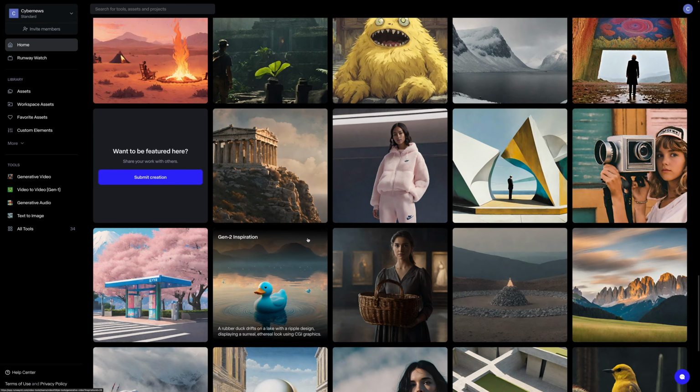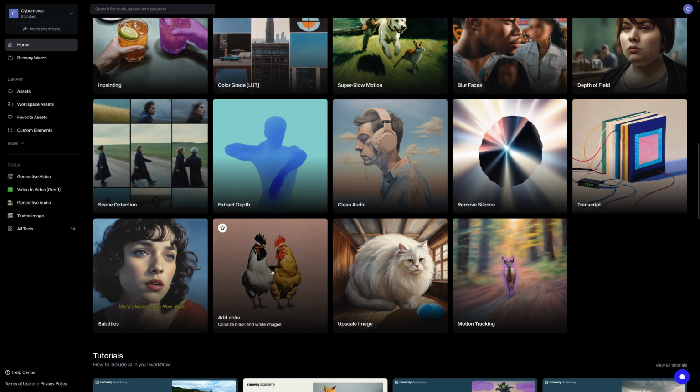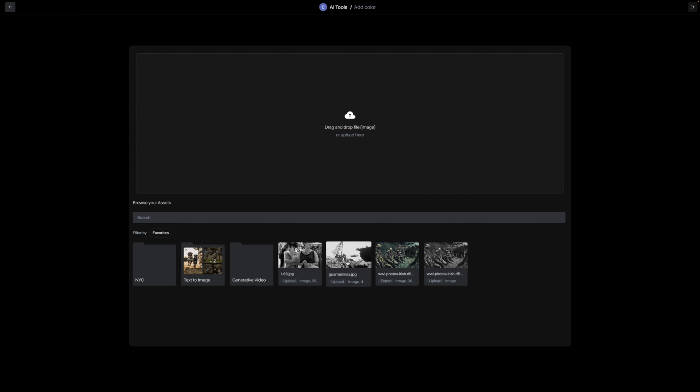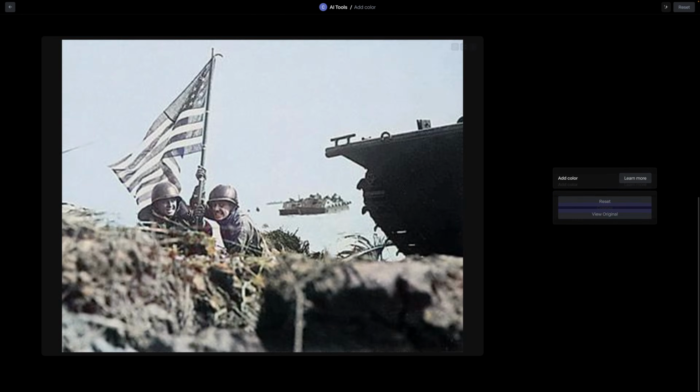The next feature is adding color to black and white images. You've probably seen ads or videos about online tools like this. Some of them work okay, but others are more of a joke, so I decided to test out Runway with some older iconic photos. And the results are kinda nice.